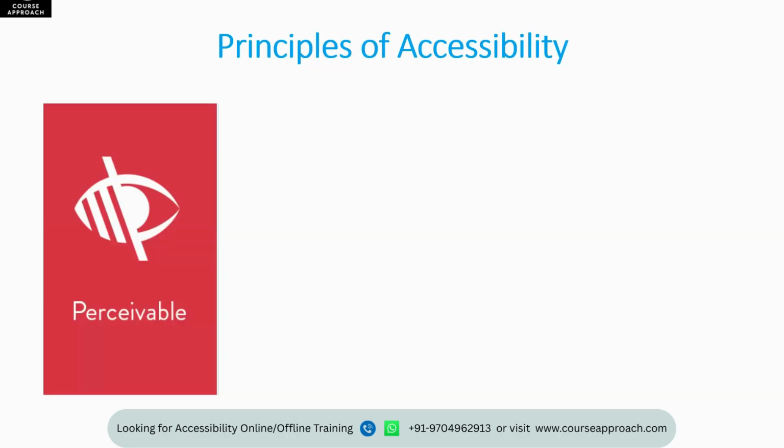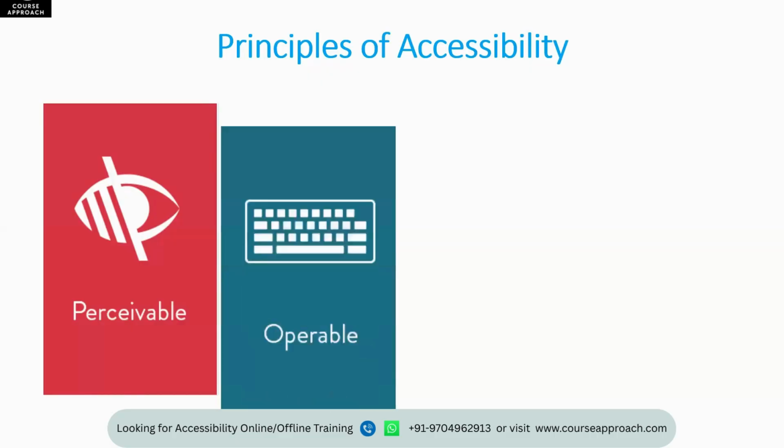So whatever content you are testing, you should think in terms of the perceivable principle: how the end users are going to perceive your content, whether any color is used, or any icons along with the color, or any icons used to convey the information. These are the things you should keep in mind when you are testing for perceivable.